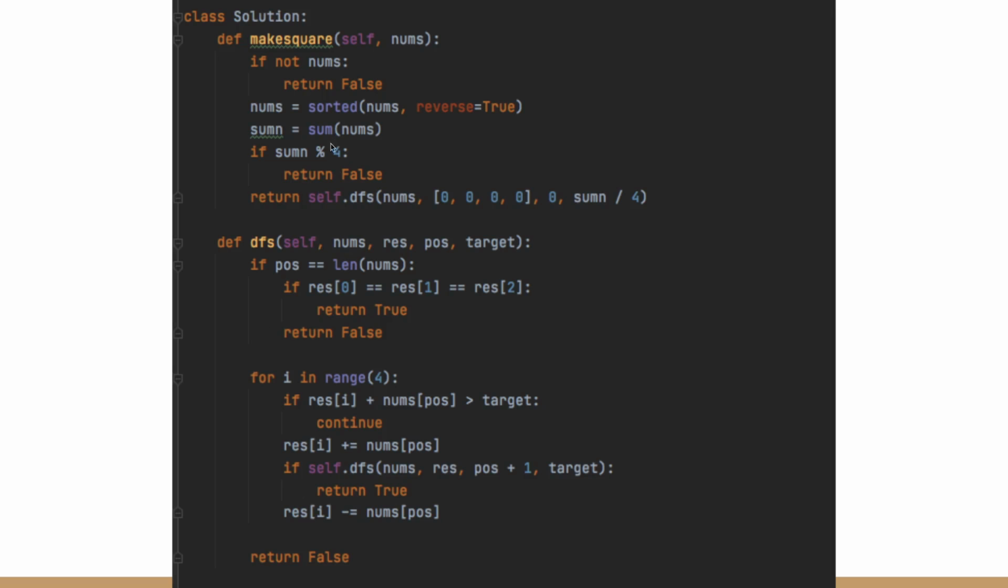In this case, we're still checking the sum and checking the modulo. So if the sum mod 4 is not equal to 0, that means you have something left over, and you just return false. Otherwise, you just keep going with the DFS. And this time, we actually want to sort in reverse.